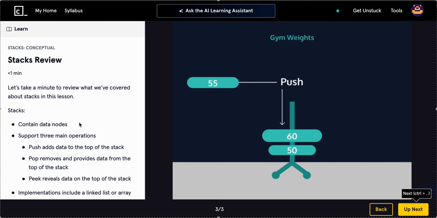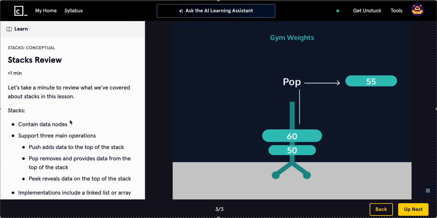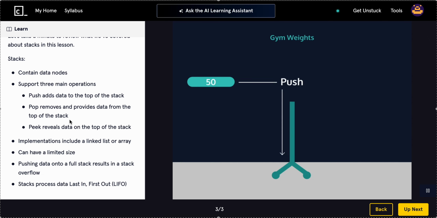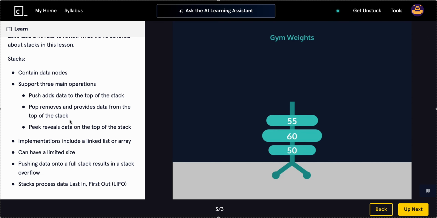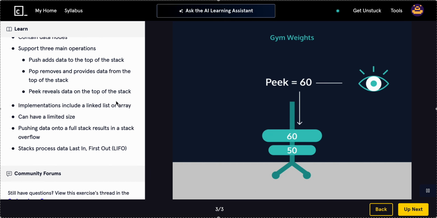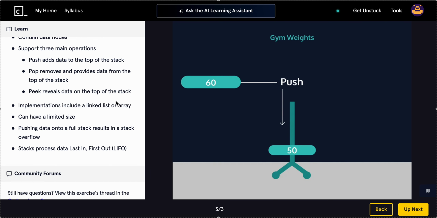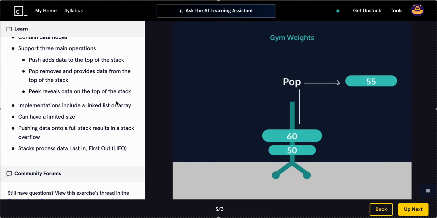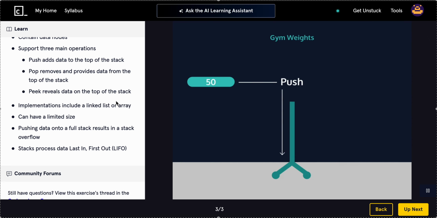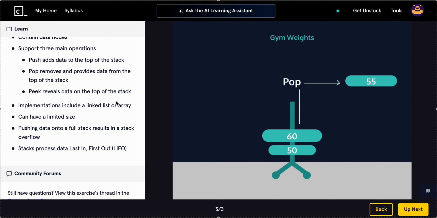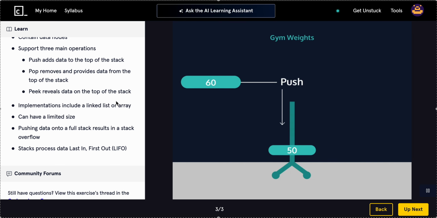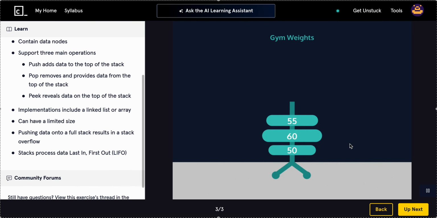So let's review what we've just learned here. Stacks contain data nodes. They support three main operations: the push, the pop, and the peek. The implementations include a linked list or array, but linked lists are more efficient for this. They can have a limited size, and then pushing onto a full stack will result in a stack overflow, and stacks process data last in, first out, or first in, last out, which is the FIFO.